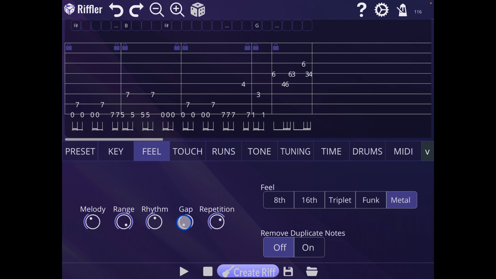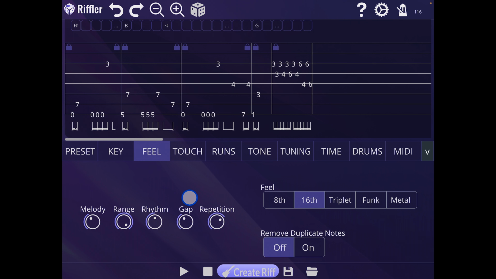Gap is how much timing space is between these notes. Right now, because the feel is set to metal, it plays a lot of notes without much gap. And if you set that to, say, 16th notes and increase the gap, there's going to be greater space between some of the notes, and you can see that takes place up here, and it's going to sound different.